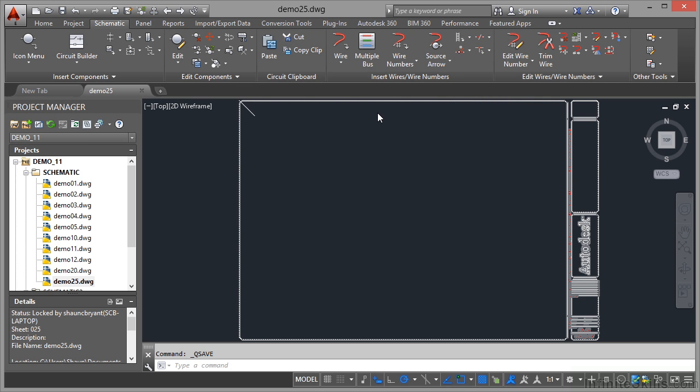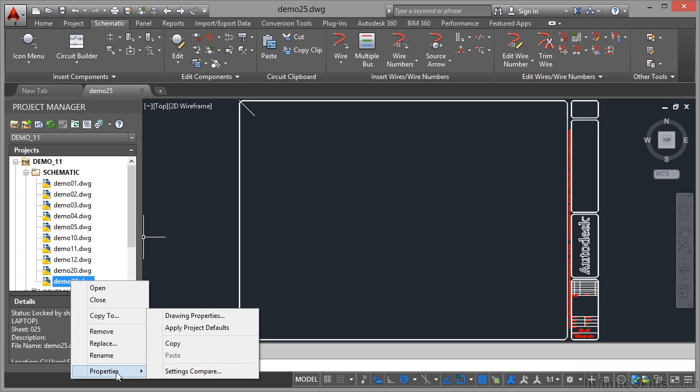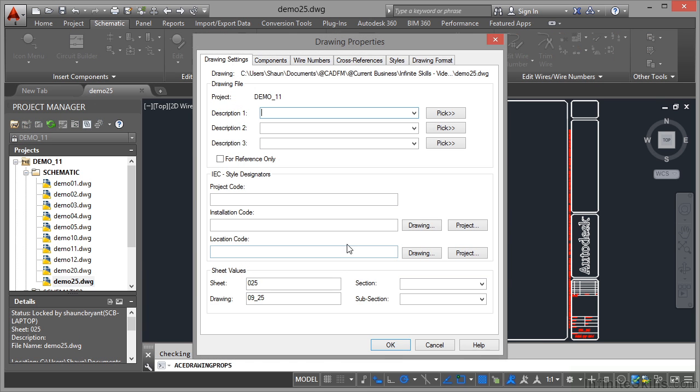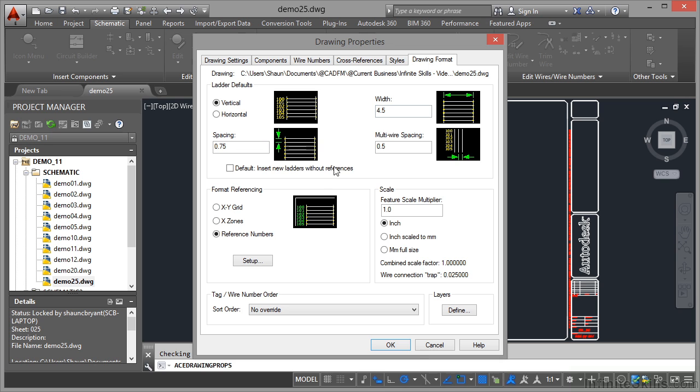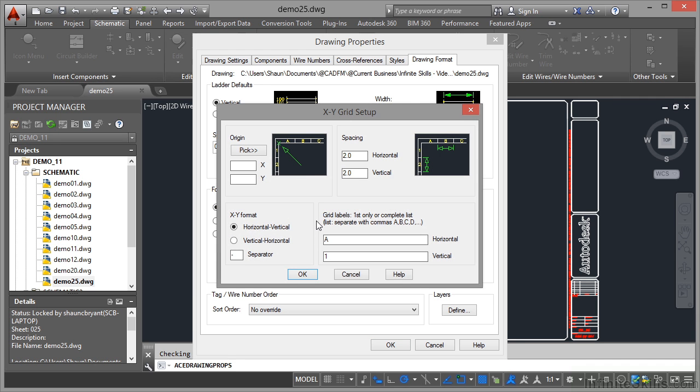You do it in the properties of your drawing. So you come down here to the project manager, right click on Demo 25, properties, drawing properties like so. And you go to drawing format, this tab here. Now you'll notice we have a format referencing set up here. I need an XY grid like so, and you can see the little preview there. I click on setup, and what happens now is I can set up all of this information.